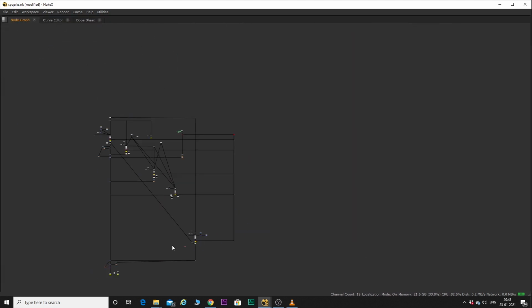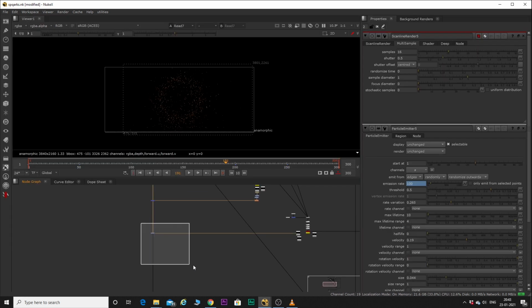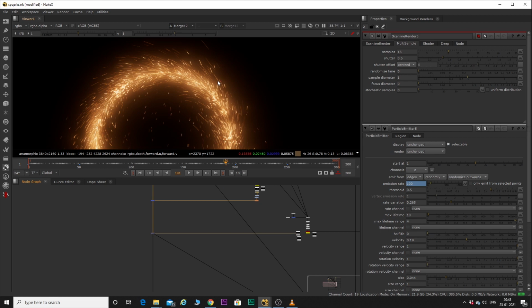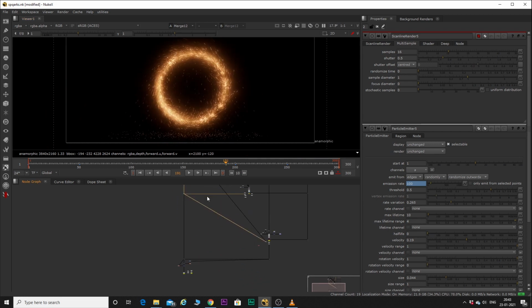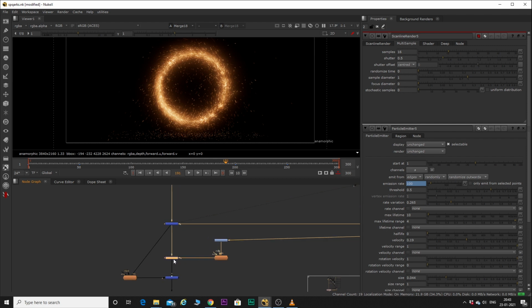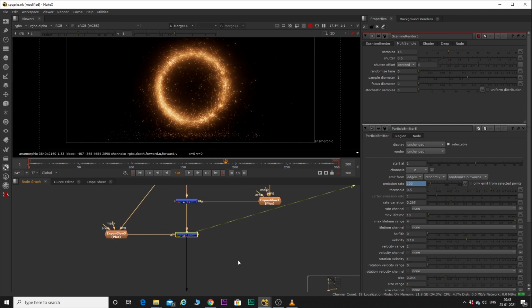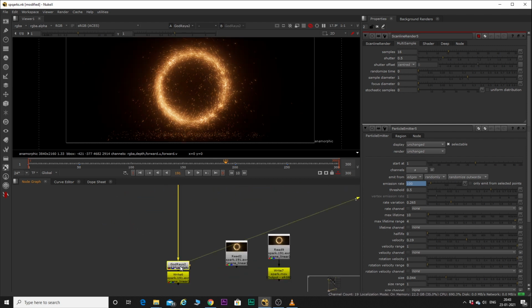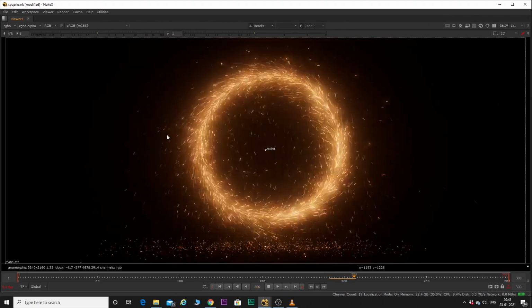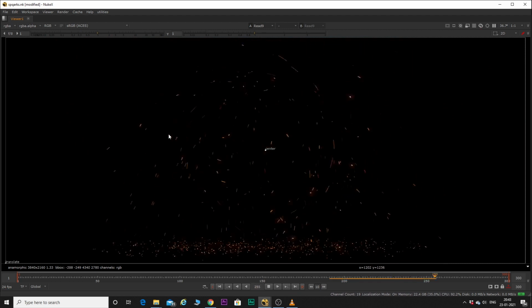So after compiling all of these, this was my small particles that are falling down. These are more bigger violent particles, some glow and one overall glow, some chromatic aberration, and the final render is in front of you. So this is what it looks like.